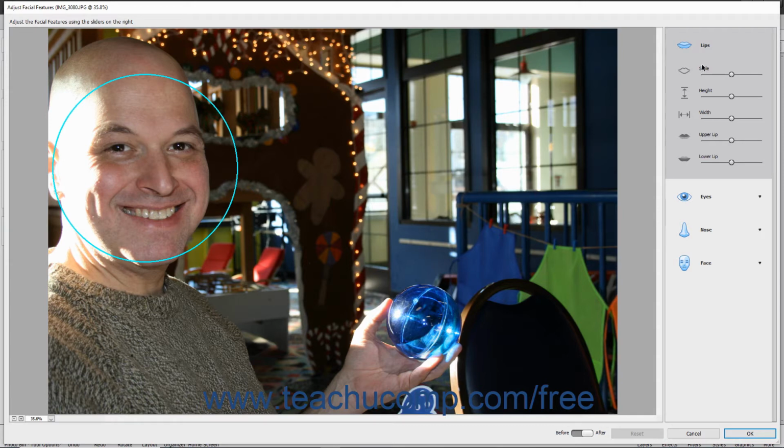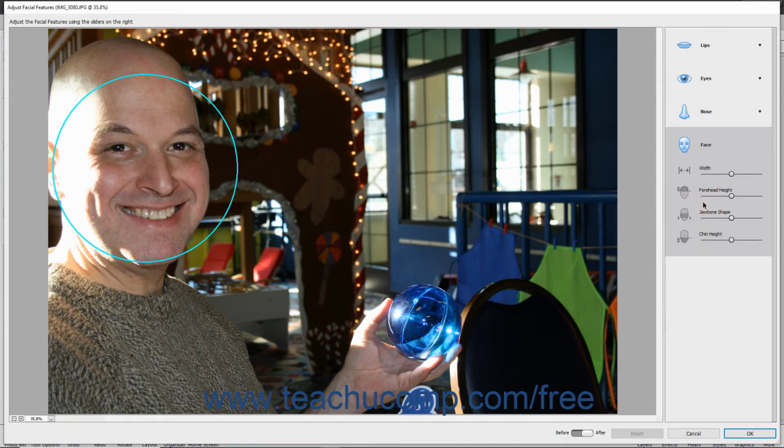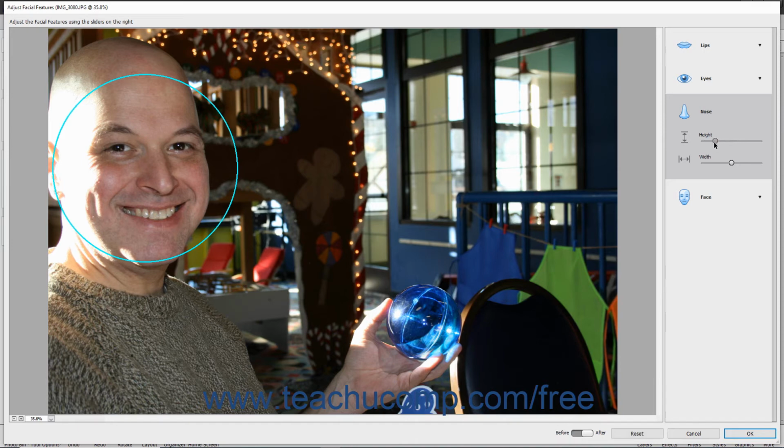Then use the sliders that appear at the right side of the Adjust Facial Features dialog box to adjust the currently selected face. You can click the lips, eyes, nose, and face categories to see the sliders in each category. Click and drag the desired sliders left or right to increase or decrease the associated attribute for the category you selected. For example, you can click the nose category and then use the height and width sliders to increase or decrease the height and width of the nose on the selected face.